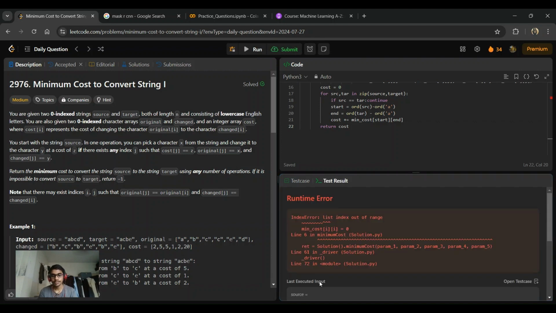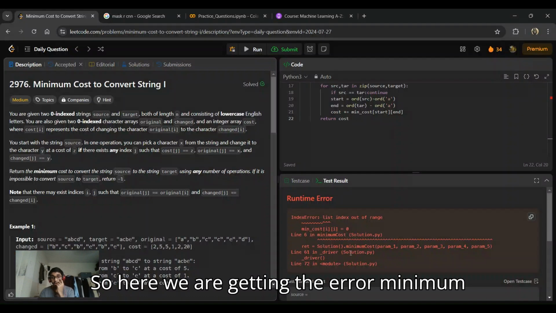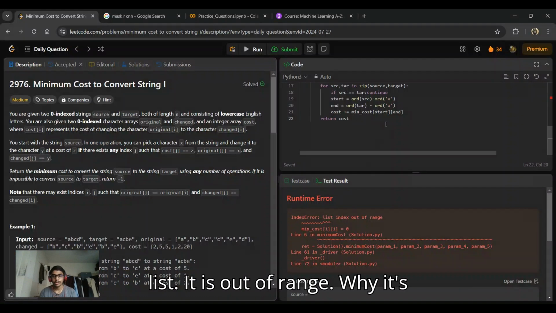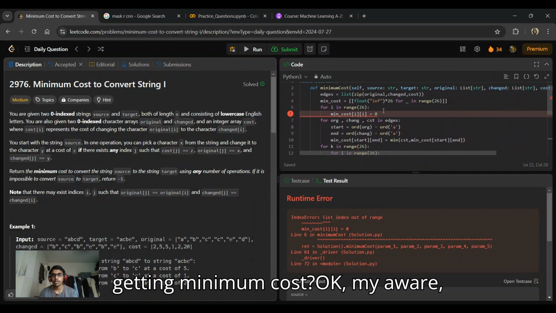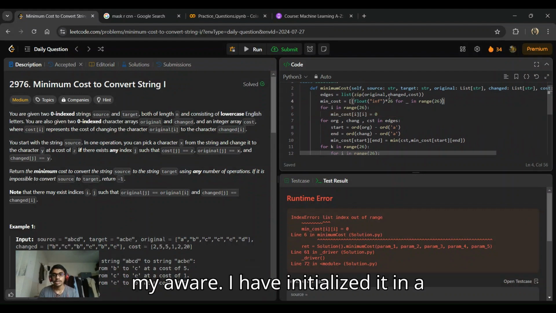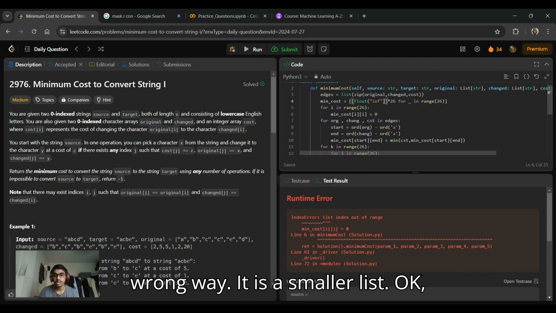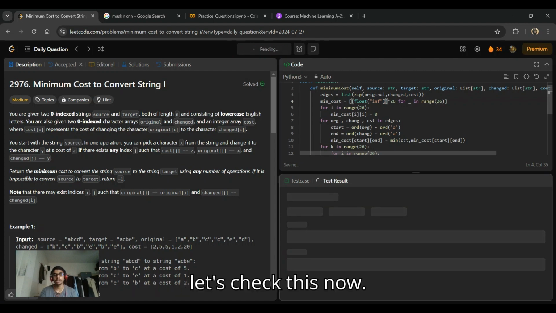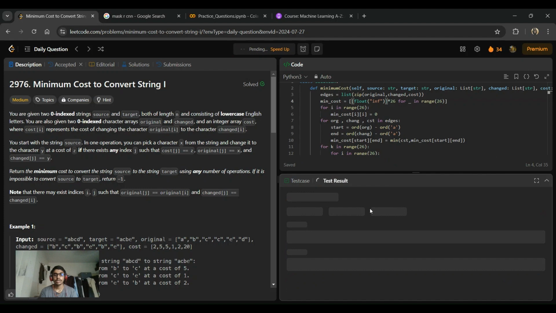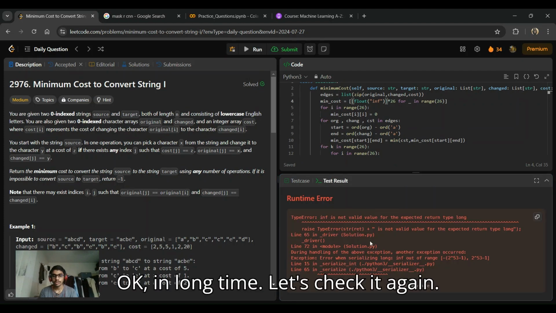Okay, so here we are getting the error list index out of range. Why is it getting minimum cost? My bad, I have initialized it in a wrong way. This is a smaller list. Let's check this now. Let's check it again.